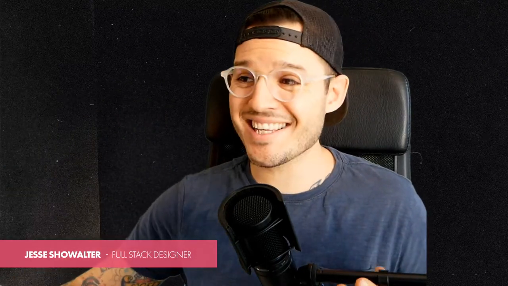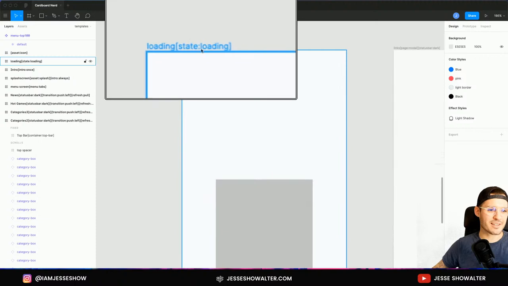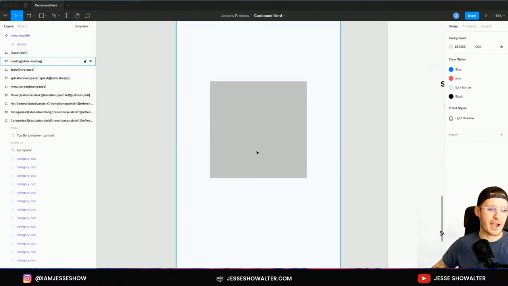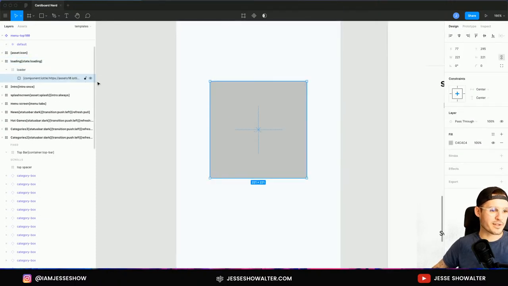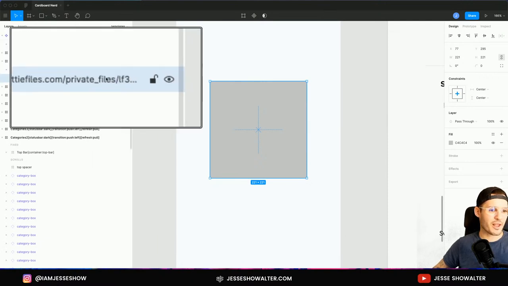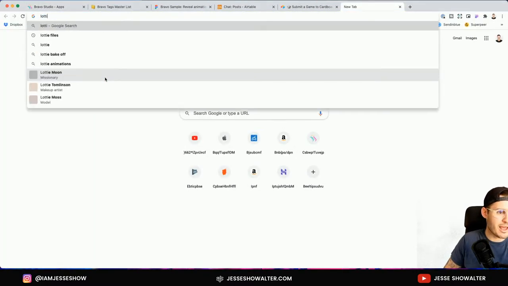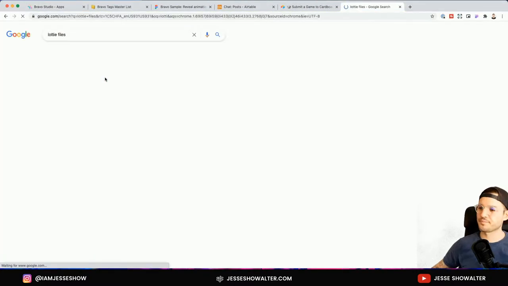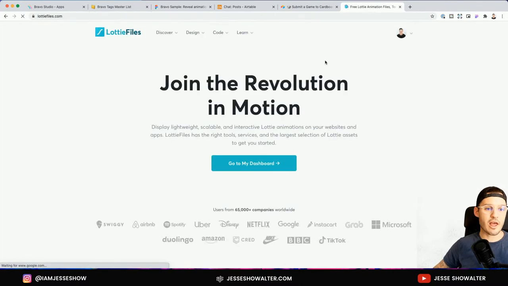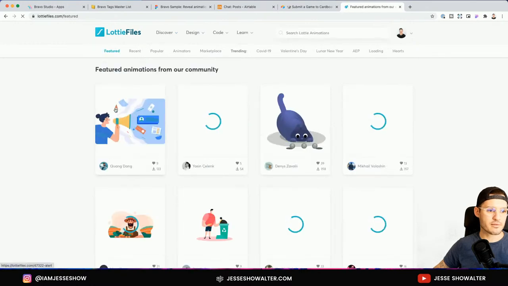That was so easy to do inside of Bravo. All I had to do was come in here and create a loading state. I titled it state loading on the artboard. I drew a gray rectangle, whatever I wanted it to be. And then I went out and I got a Lottie file from Lottie Files. Let's look up some Lottie files. You can look up any Lottie file that you create, or you can look up here. Let's go to free animations. Okay.